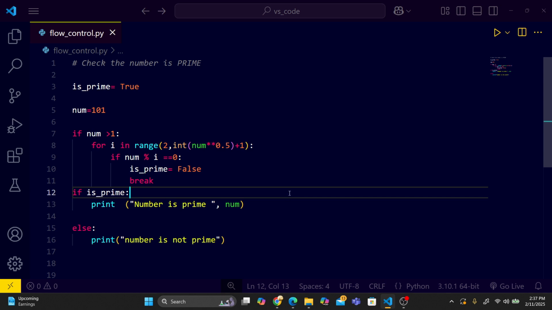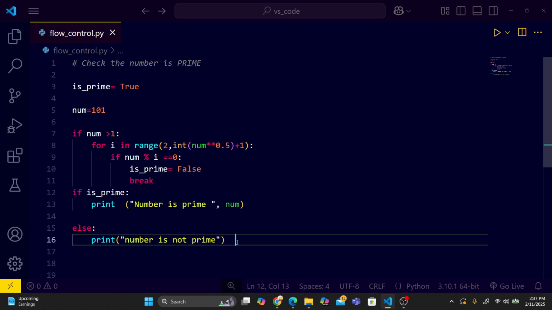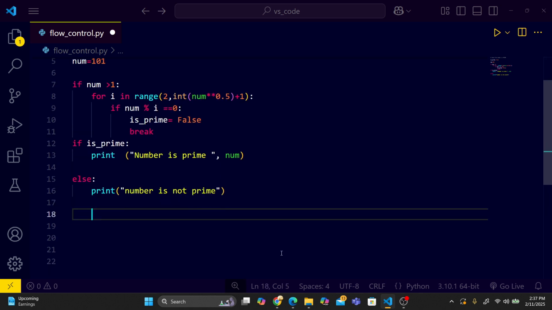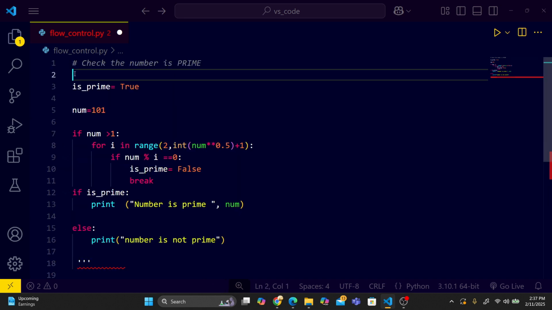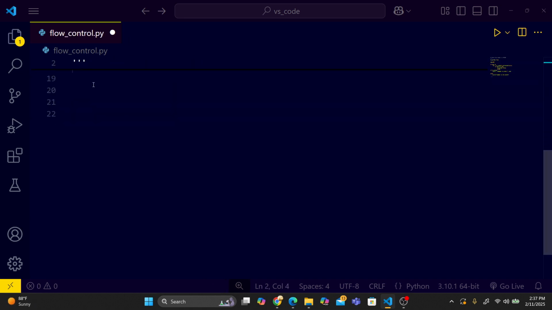So now the next example. Next example: print the multiplication table. First of all, we checked the prime number. Second is the multiplication table. Okay, so I just comment these things. For the comment, you have to use triple quotes. Just copy and paste. Okay, so now this has been commented.